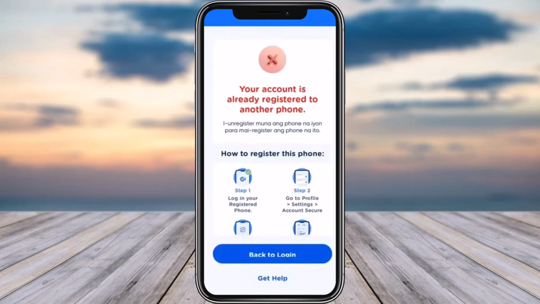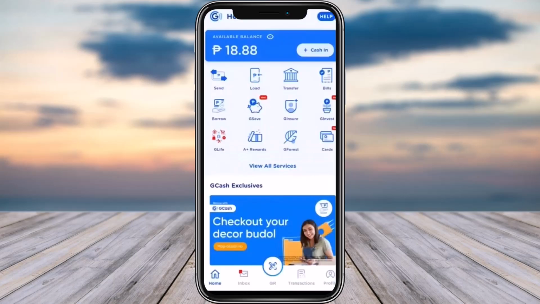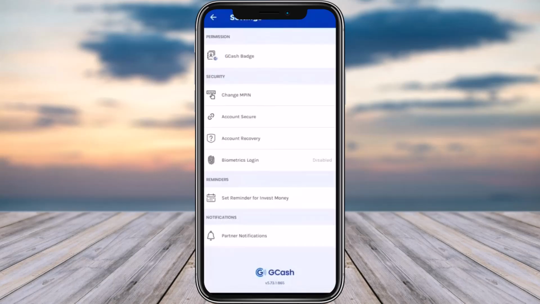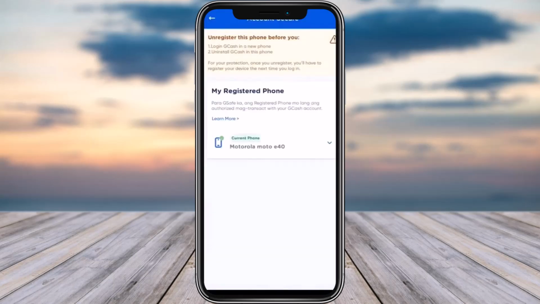Now to solve that, all you got to do is open up the GCash app on the registered device, like the another device of yours, and then from over here go ahead tap on this option of profile icon given at the bottom right, and from over here you got to scroll down and tap on this option of settings at the bottom, and then from over here you're going to find this kind of interface. Go ahead tap on this option of account secure, and now you're going to find this kind of interface showing the current phone that you're connected to.